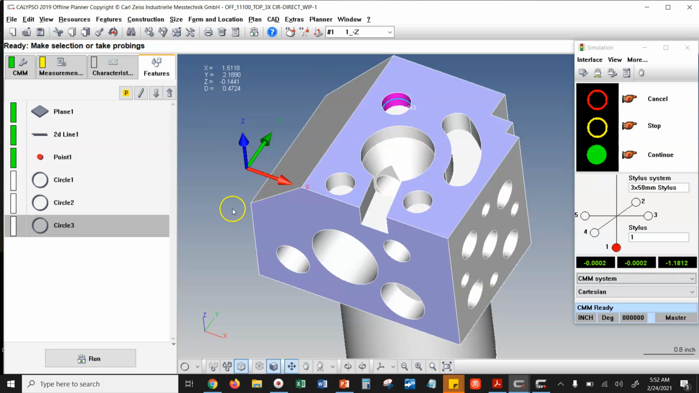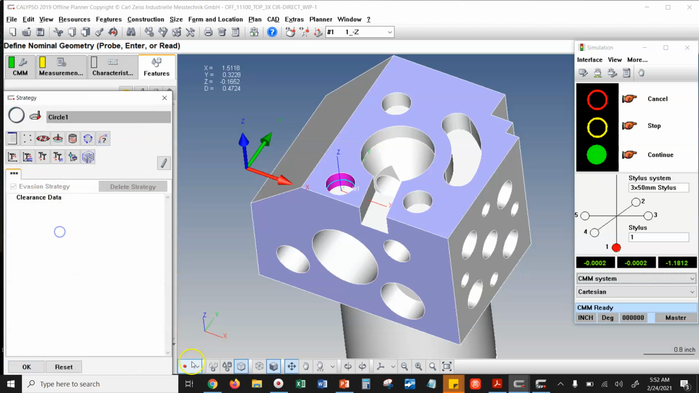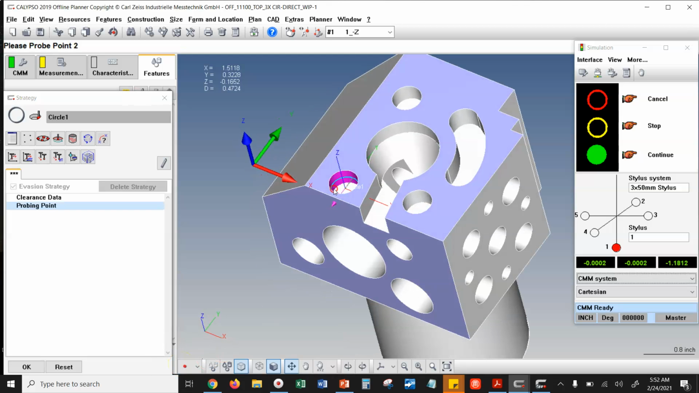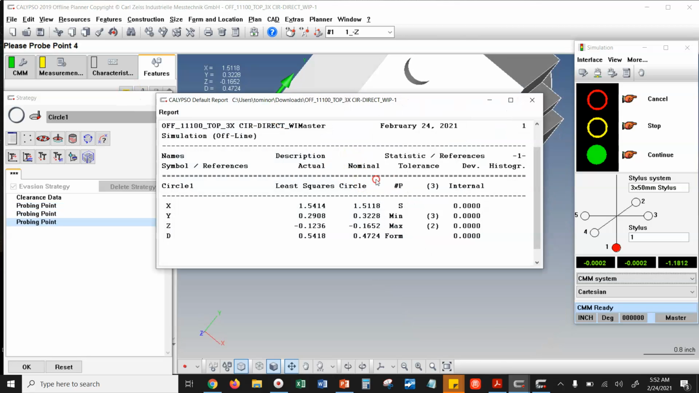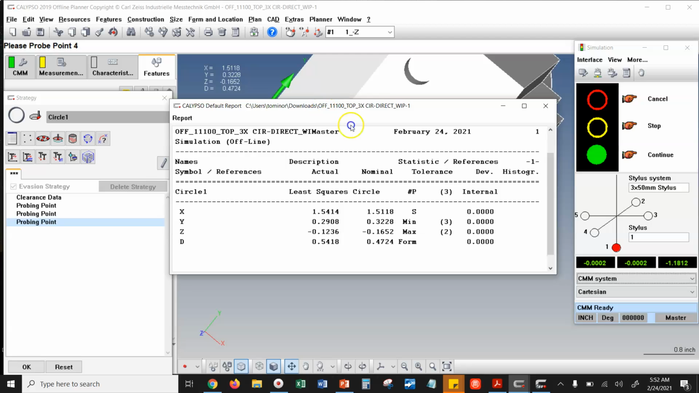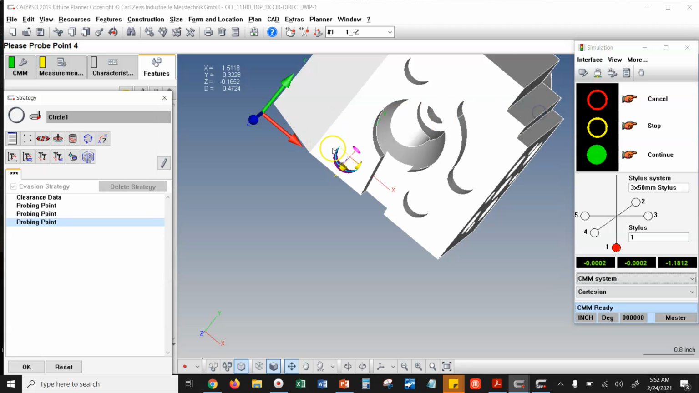But for right now, I'm just clicking on those three circles, and then I'll come back in and double click on circle 1. I'll come up to strategy, see points are filtered on already, and then I'll click 1, 2, 3. Notice it gives me this pop-up window. It's called Calypso Default Report. You can always close this down. This is just showing you what that feature measures at. It shows you the X, Y, Z, the diameter, etc. So it's not information that we need to know, so we'll just close it.